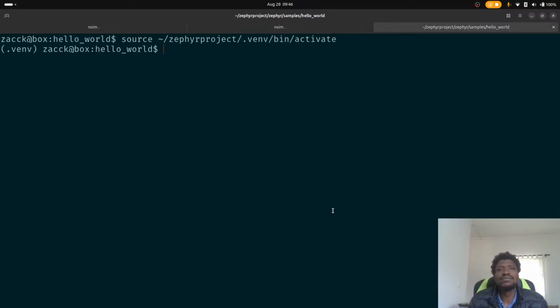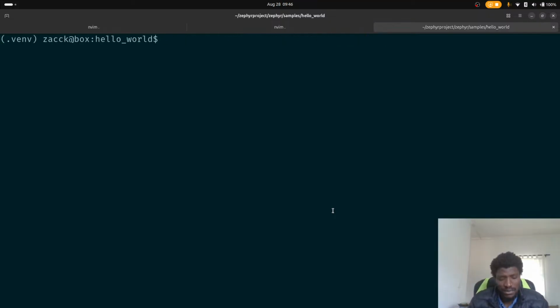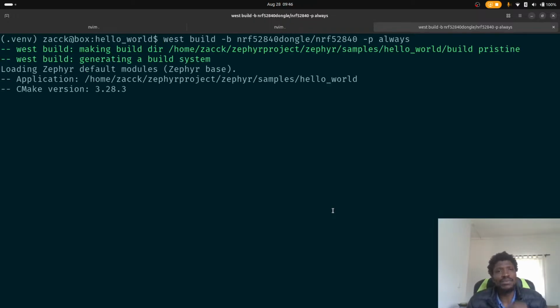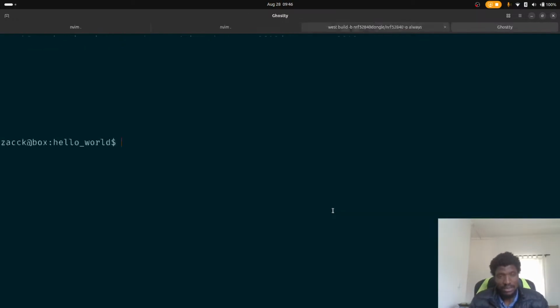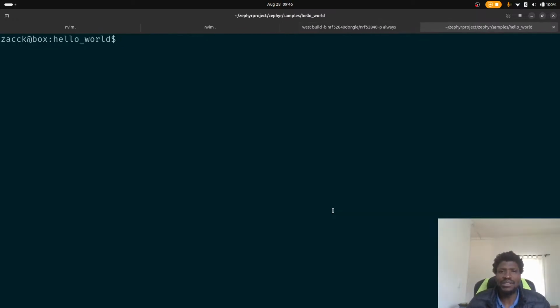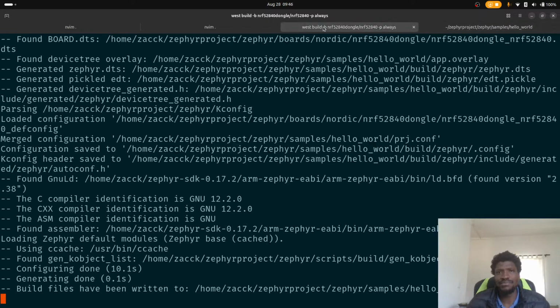Activate. Cool. And then Control R, west build. Yeah, let's build it like that. And then Control Shift T, I'll open a terminal there for when we want to run the log.